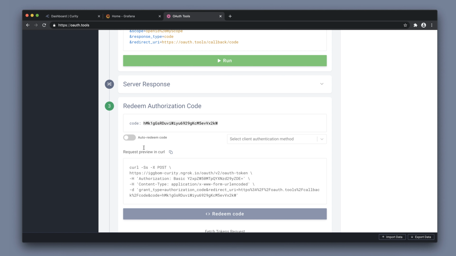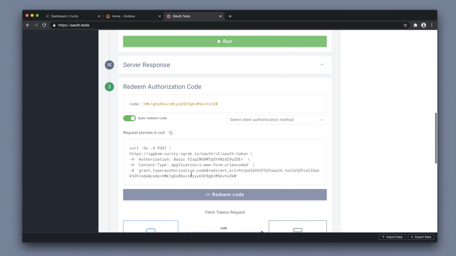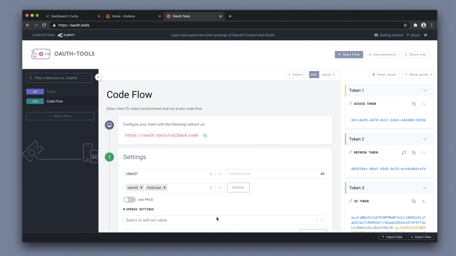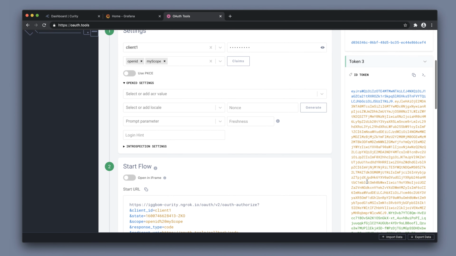We can enable auto-redeem code, so in the future we can just one-click run the entire flow. We don't have to redeem the code separately. But if I now redeem the code, we can see here that we get 3 tokens. We get an access token, a refresh token, and an ID token.